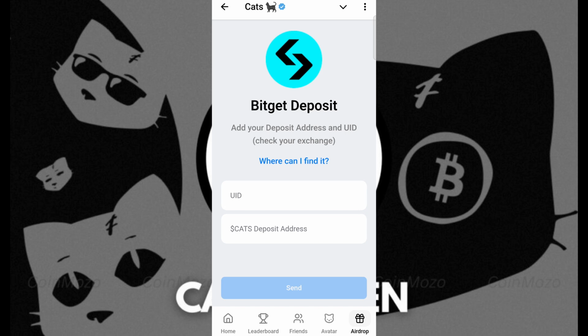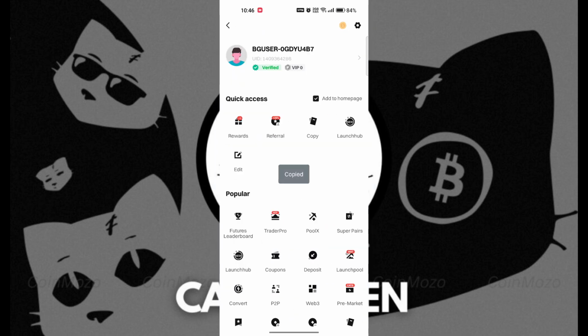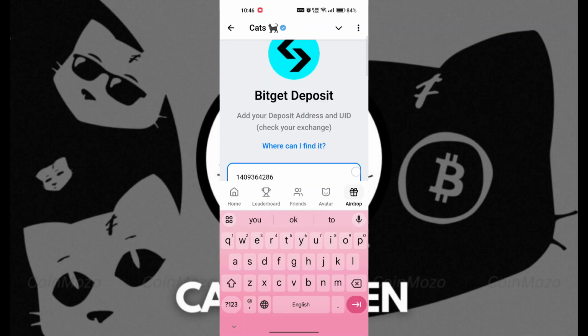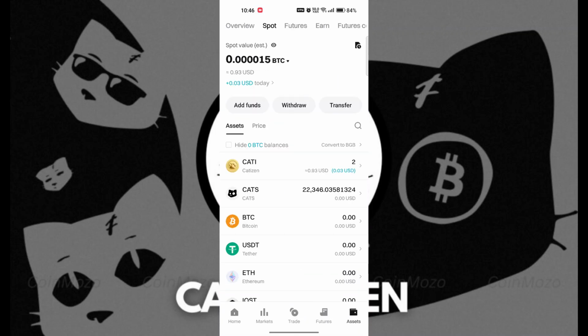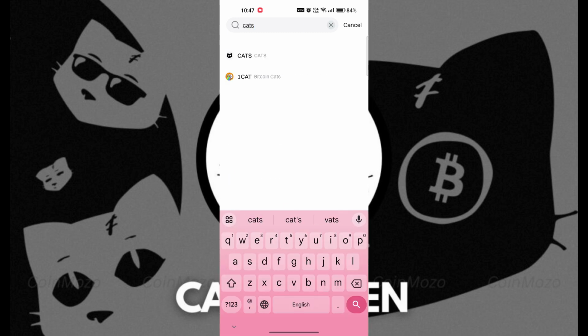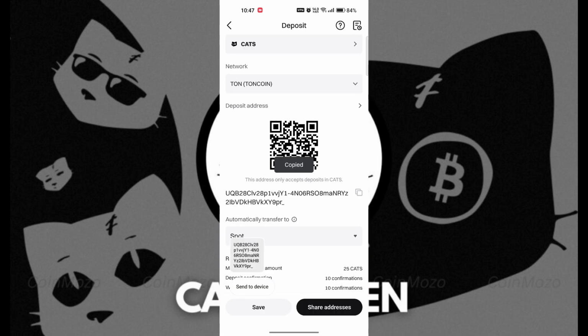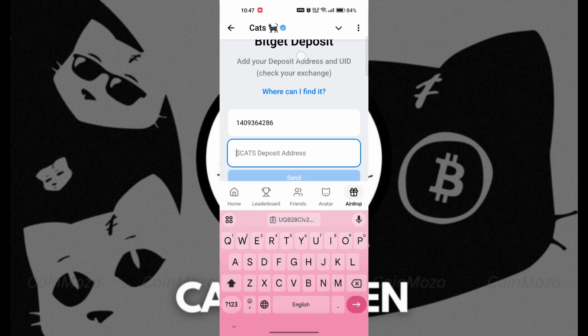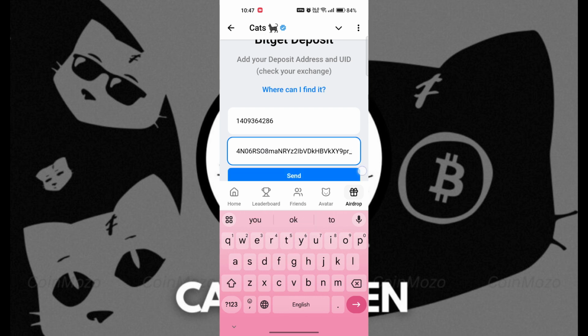Now, enter your Bitget UID and Cat's deposit address. To fill in this information, open your Bitget account, tap on the icon, copy your UID, and paste it here. Then go back, tap Assets, tap Add Funds, then Deposit Crypto and search for Cat. Copy the deposit address and paste it in the app, then tap Send. You'll receive your KuCoins when the distribution starts.